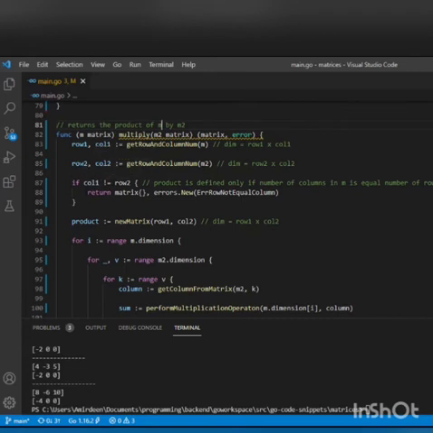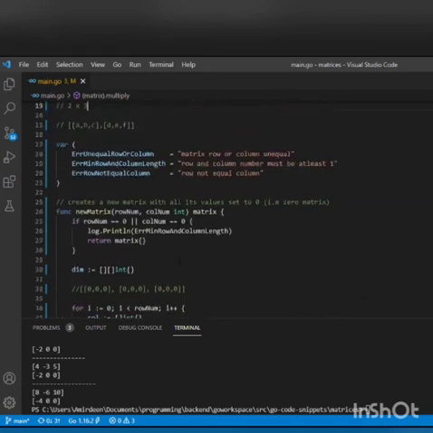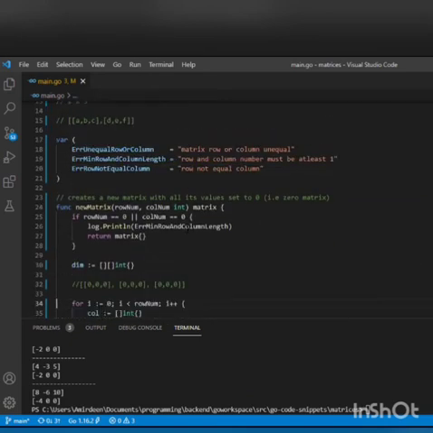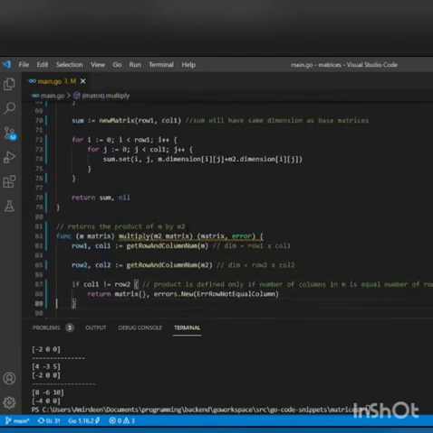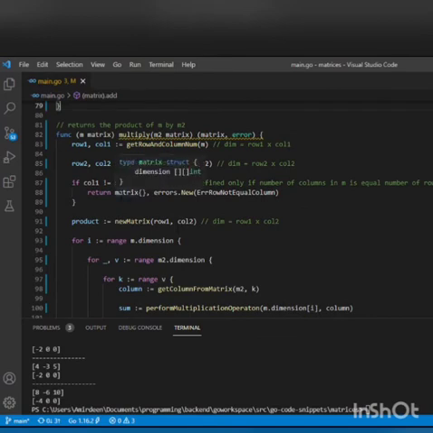So for that, I'll get the row and column number of each matrix. Then I'll compare the column of the first matrix to the row of the second matrix to see if they are equal. And if they are not equal, I'll just return error row not equal column, which is also something I defined up here. So this is it here. So it returns that as an error, and also returns an empty matrix, which is the first argument. And if that didn't happen, we'll create a product which is going to be a new matrix.